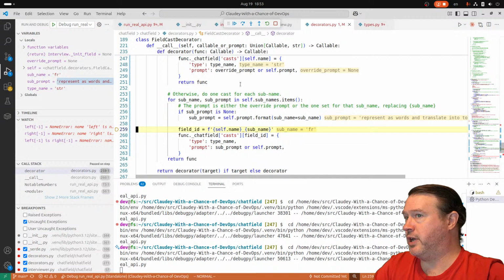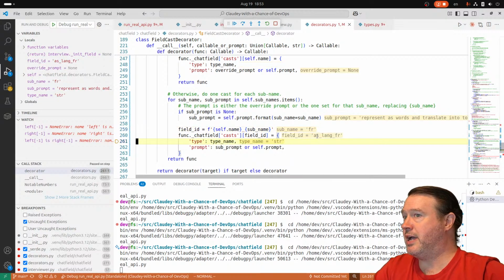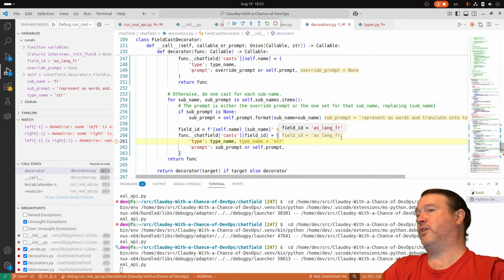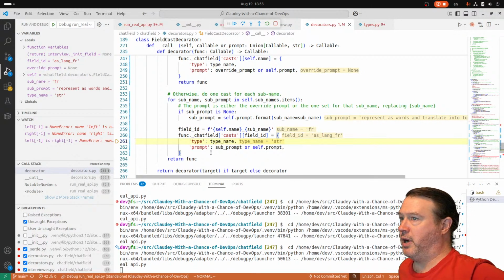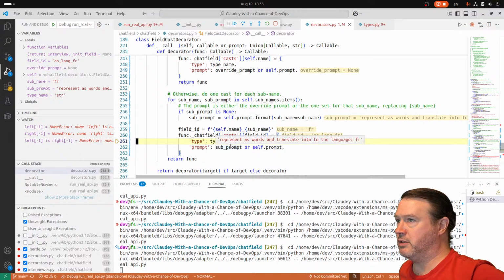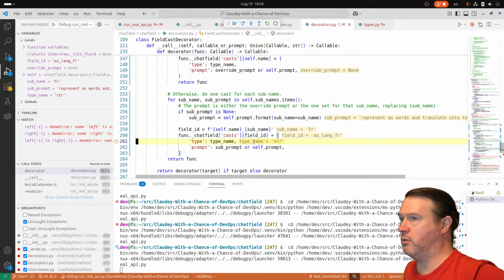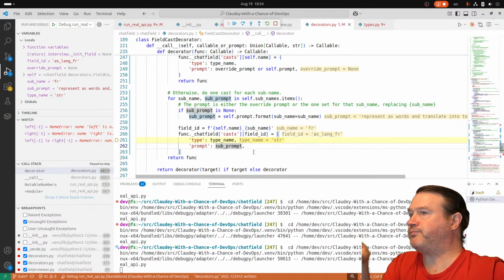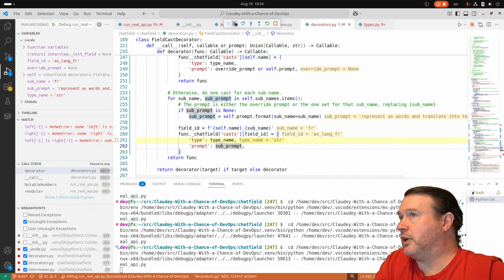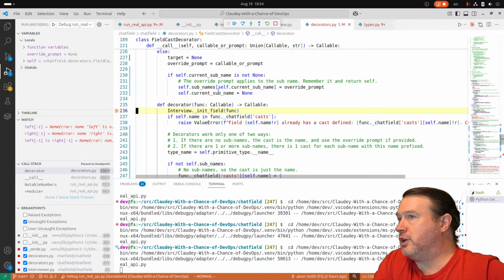And then the field ID is going to be as_lang_fr. This is totally working. And so then that's going to populate with the prompt being the sub prompt. The sub prompt will always be valid. So we'll do it like that. I'll let it go. I'll let it all run. Now we're decorating.